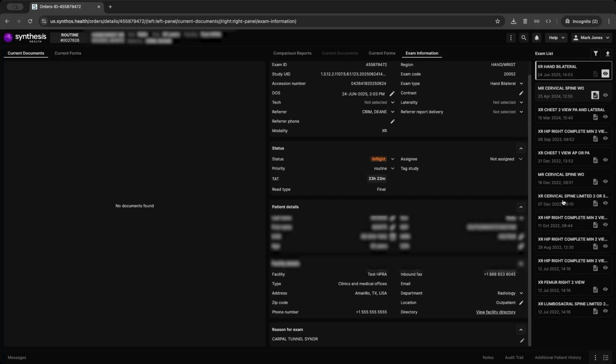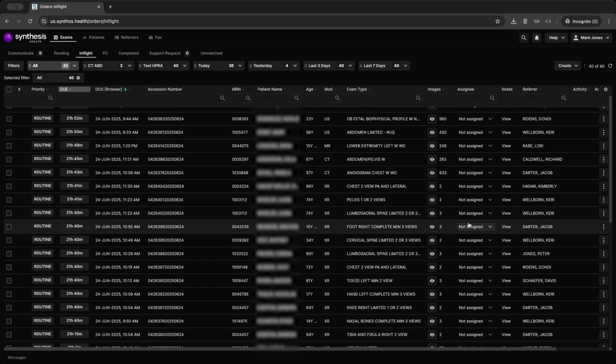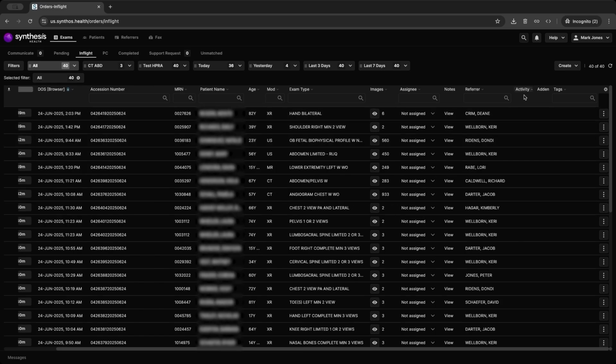You'll also see prior exams for the patient on the right. Radiologists can see priors from all facilities. Techs will see exams based on their facility access. In the assignee column, you'll see the radiologist's name if they're viewing the exam. In the activity column, icons like a lock indicate someone else is working on it.